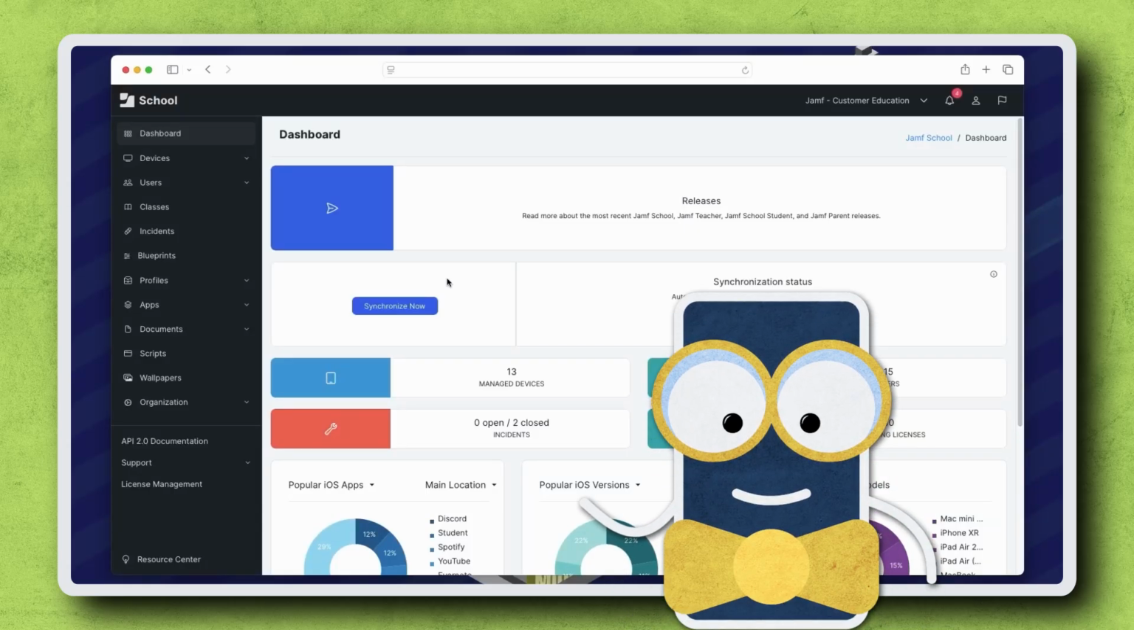Hi there! Incidents are a Jamf School feature that allows admins to document device-related issues and create a shared history that other admins can view. Let's go through a quick walkthrough on how to use incidents in Jamf School.